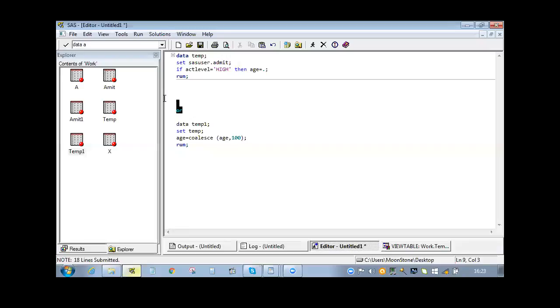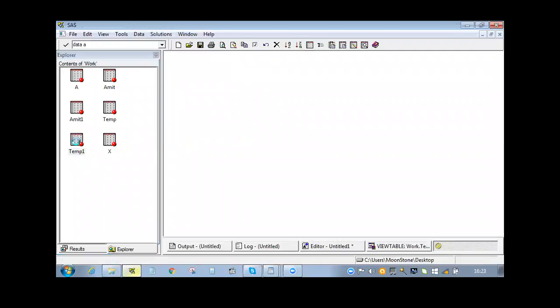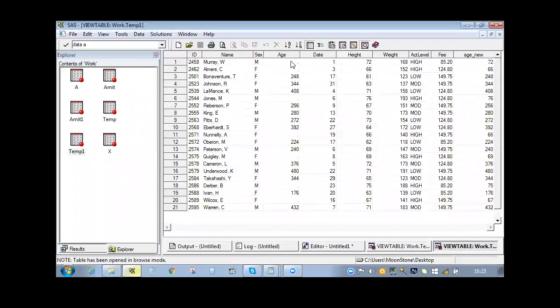Now we created another dataset, temp1. We know that age has multiple missing values in temp. So whenever we have a missing value, set that value as 100. This single code will do that, right? So how will it do that? Let's open the temp one.